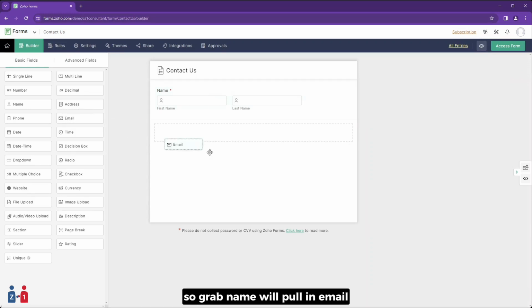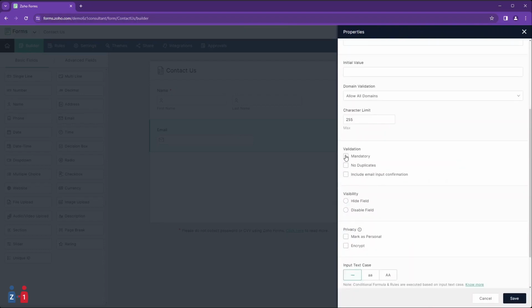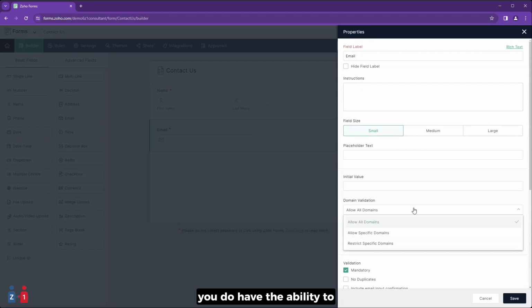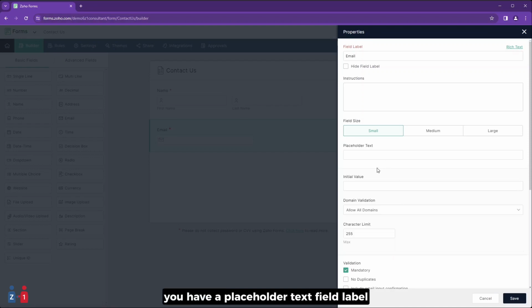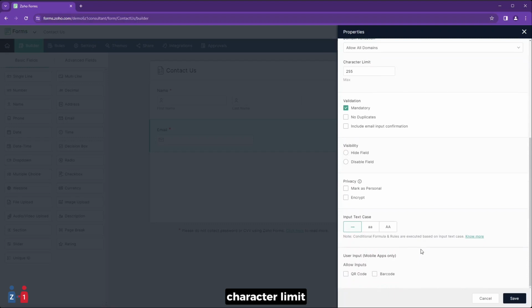So we'll grab name, we'll pull an email, we'll make email required as well, say mandatory. You do have the ability to specify what domains you want to have or restrict certain domains. You can have a placeholder text, field label, character limit, and then we'll go ahead and hit save.